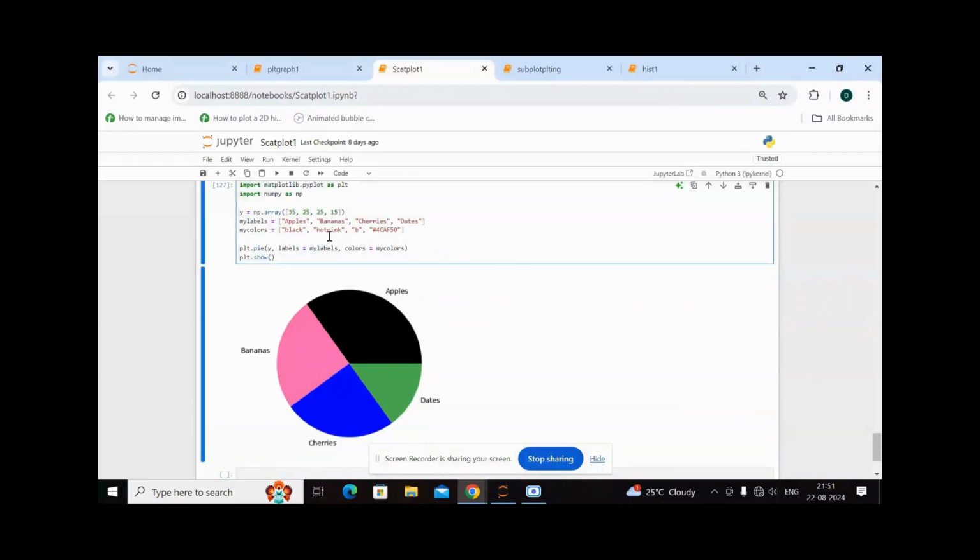Here, one more modification I have done is colors. I have mentioned all the variables with different colors. The apple column should be in the color of black, banana in the hot pink color, cherries in the b, and with some dates with some code format I have given. To represent that, we can give in any format, like we can use the code format as well as name format. So then I have plotted the pie plot with the different colors.